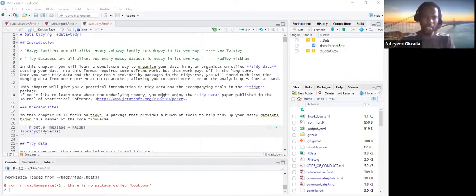Okay, so this chapter is going to give us a practical introduction to tidy data, using the accompanying tools in the tidyr package within the tidyverse, and we can also learn more from this published paper. I tried to lay my hands on it, but I couldn't access the link. I think there's an issue with the link, I'm not sure. We can also check.